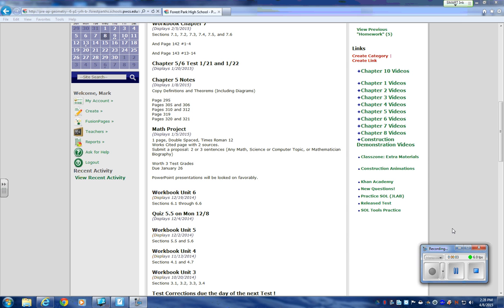The following is a demonstration of an angle bisector construction.